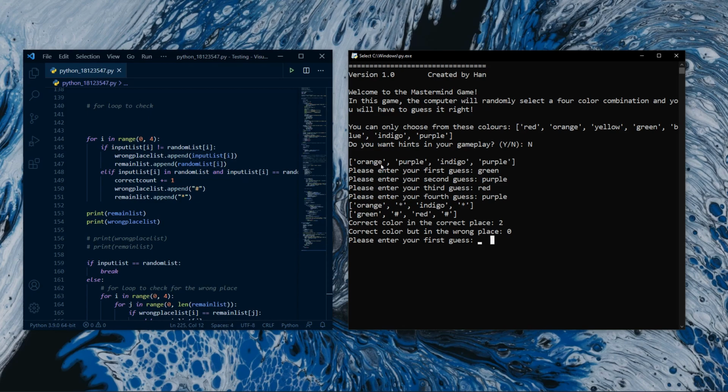So the program appends the respective elements of both the lists to a wrong place list and the remain list, as you can see. The second answer was proven to be false on the if statement, but proven to be true on both of the conditions through the application of the AND operator, and appends the hashtag and an asterisk to the wrong place list and remain list separately, as you can see right here.